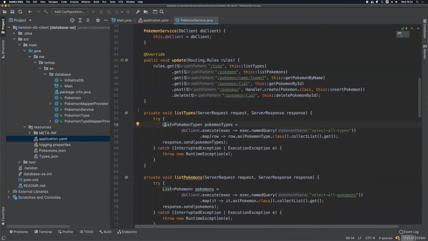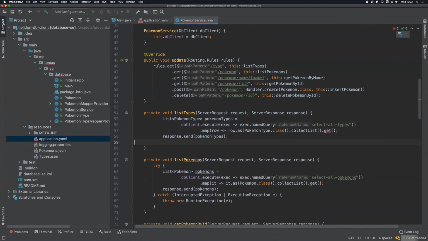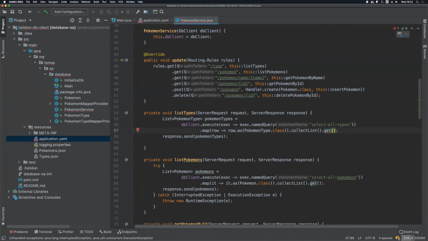What you can see here is that, unfortunately, somebody who created this example called a get on a completion stage. Calling a get on a completion stage is a blocking operation. So what would happen here is that the DB client would execute, then it would map each row into the Pokemon type, and then it would collect the list and wait until all the records were loaded from the database. So the thread that we have here would be blocked for the duration of the whole select, which is obviously not allowed because we would block native threads and that would break our server.